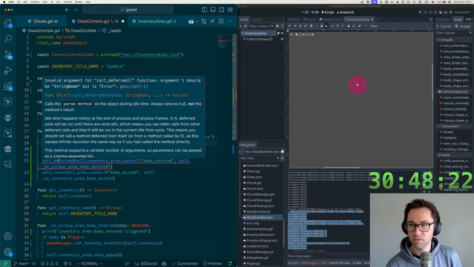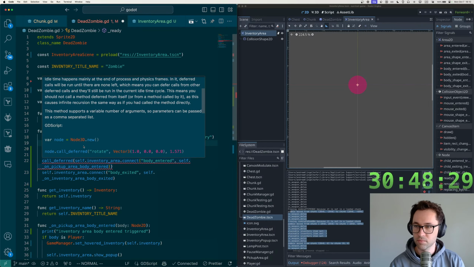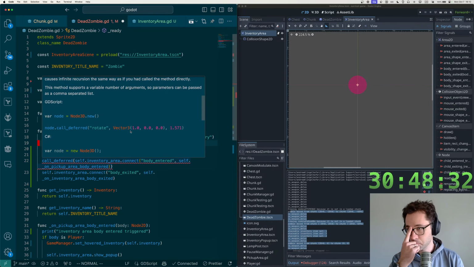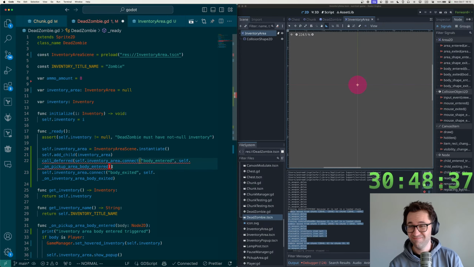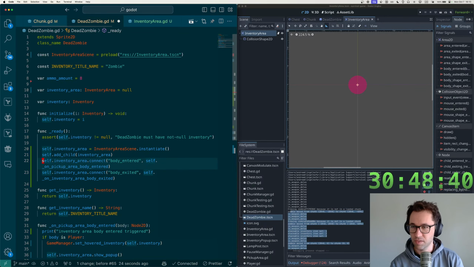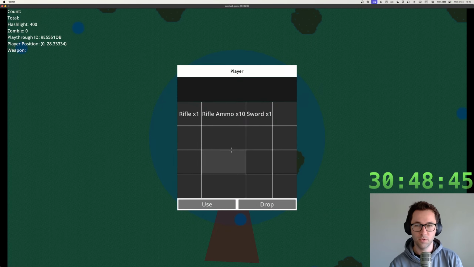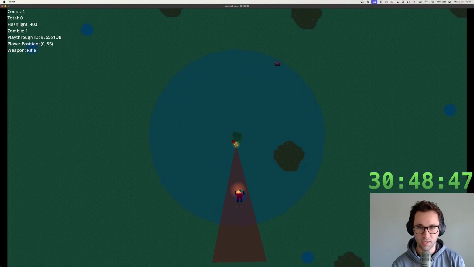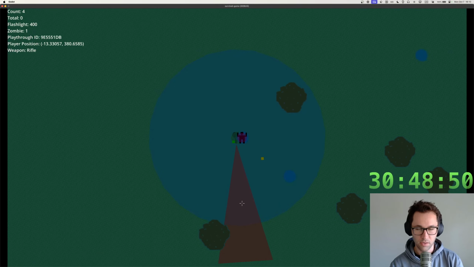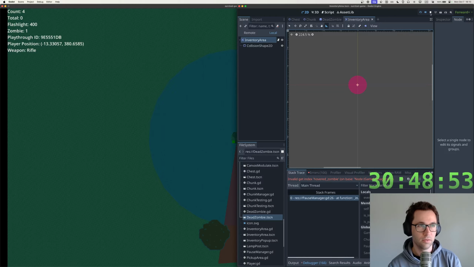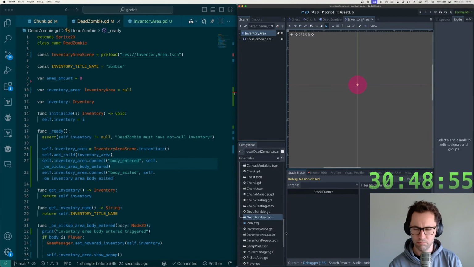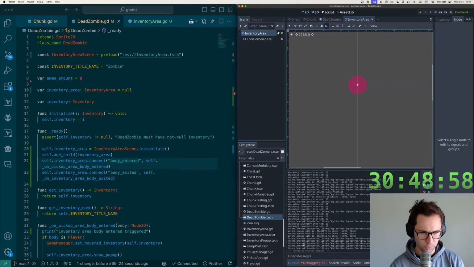So invalid argument. So I put the method and then string idle time. Okay. Add it to the scene and then do this. Let's see if this works. If this does work, I'm gonna be a little upset. No. Oh, actually, okay, let's see. Hold on. Output.